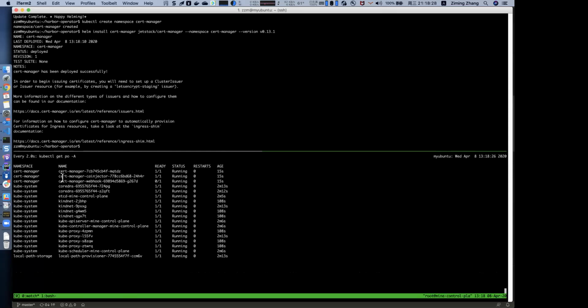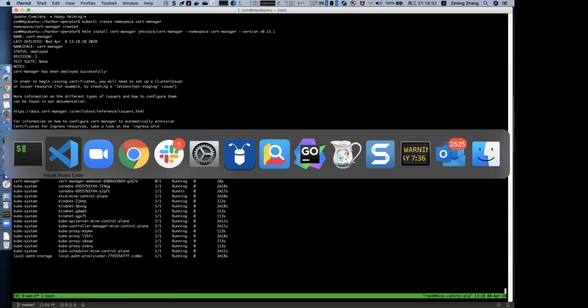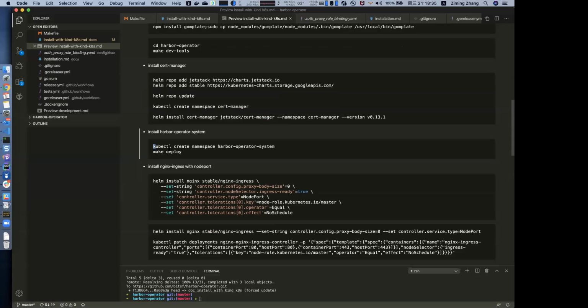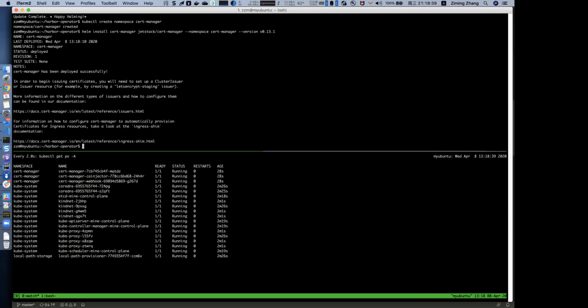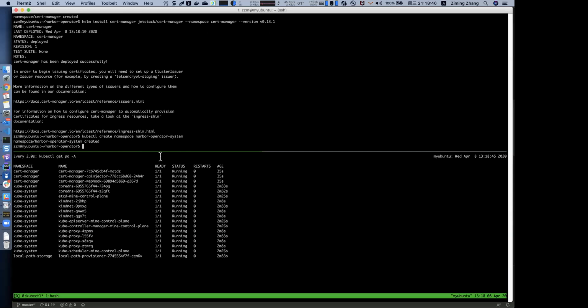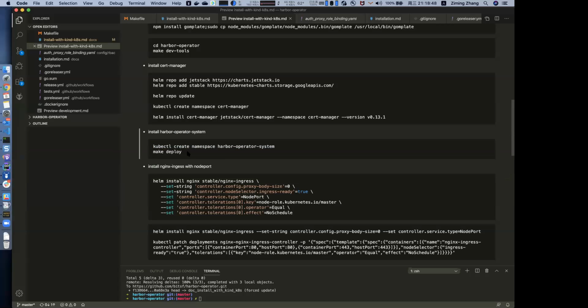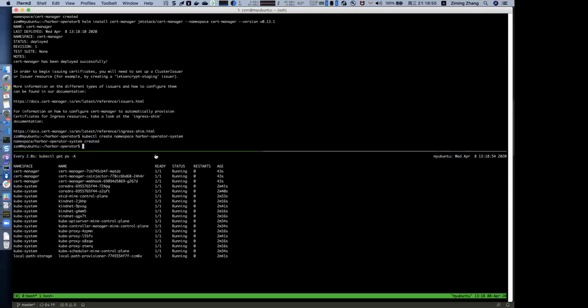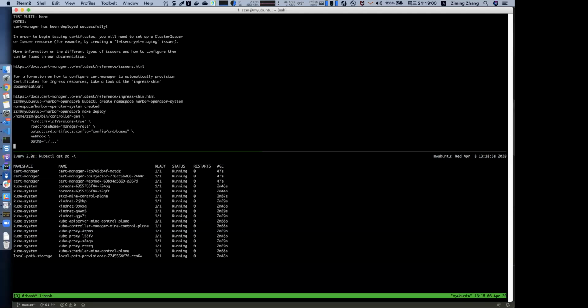So let's wait a moment for the cert manager to start. Okay, after the cert manager starts, let's create the Harbor operator system namespace. And then we can call make deploy in the Makefile. This will install the Harbor operator system.